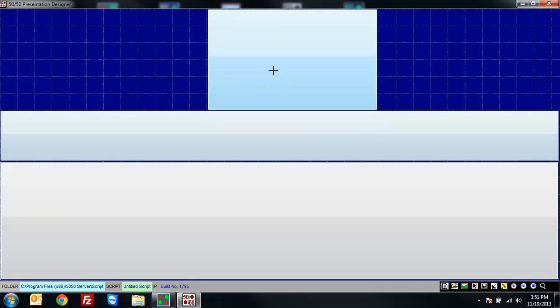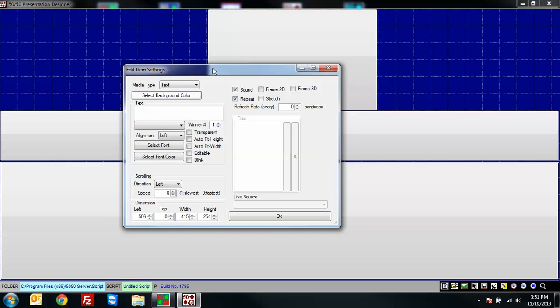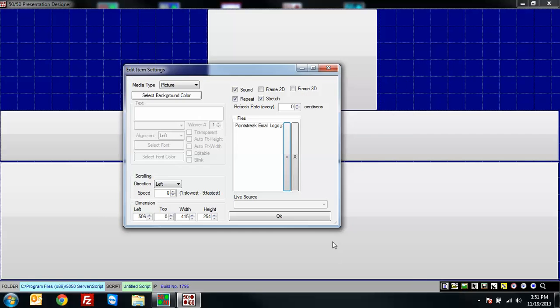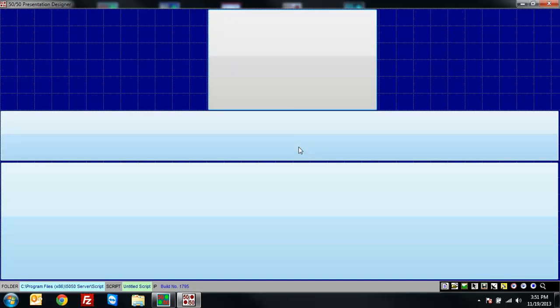I can then right click on any of the boxes. I'm going to start at the top. I'm going to select the Edit button. The media type we would like to change for the top box to picture, and we can click the small plus button on the right under the Files section to add our image. It will then just allow you to browse your computer and find the image you'd like to use, and press OK once you've got the correct one.